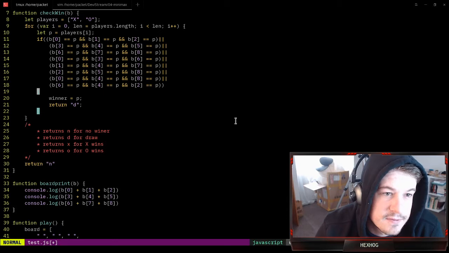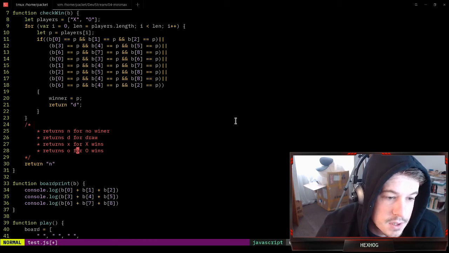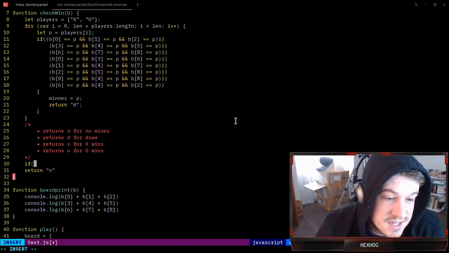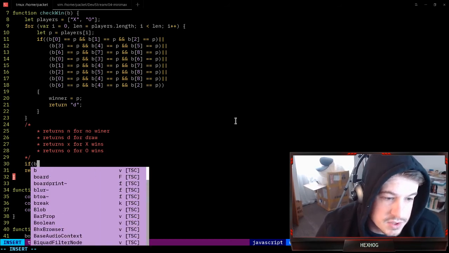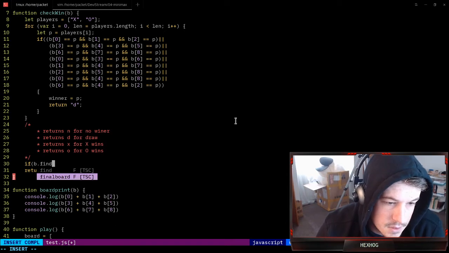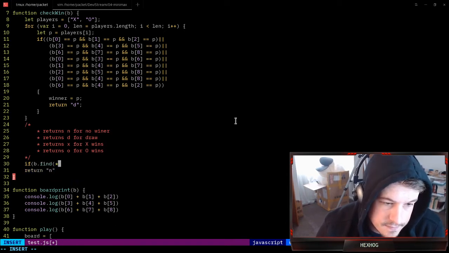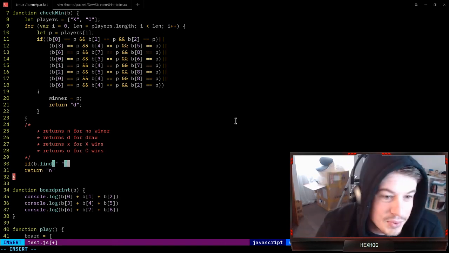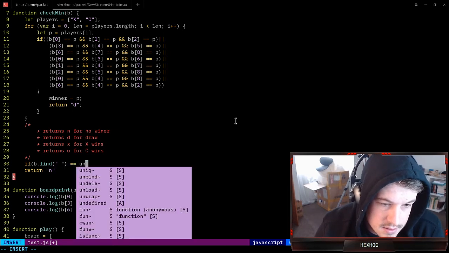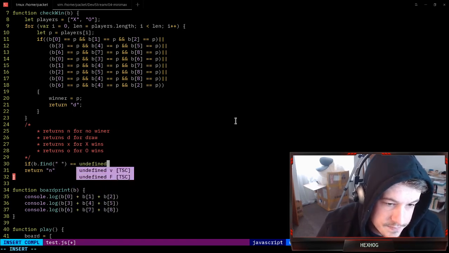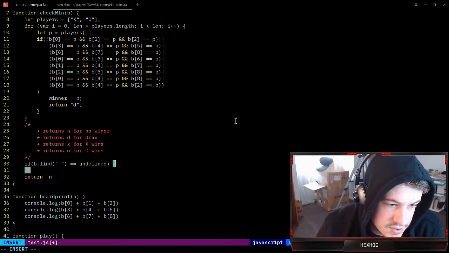And then if it cannot find in this whole list a single space, a non-played turn, on the board, which is called B, I think space is a non-played turn. I wrote the actual board yesterday. Undefined. Then return draw.